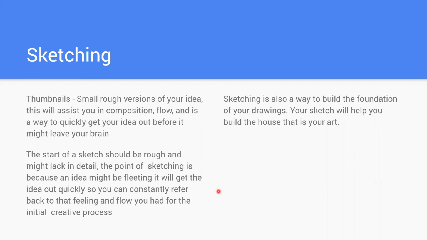And then the start of the sketch should be rough, might lack in detail. The point of sketching is to get the idea out there as quick as possible, and then you can go ahead and refine it.